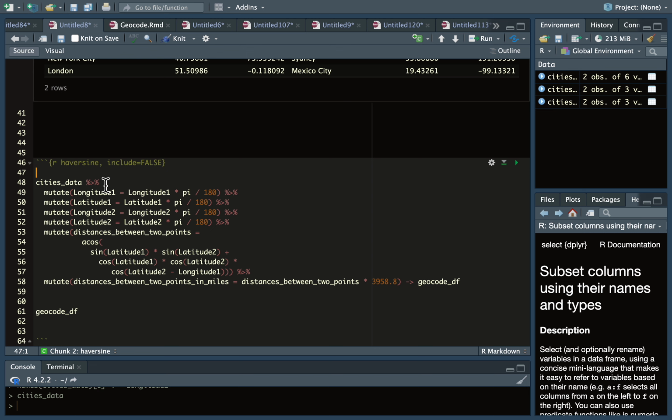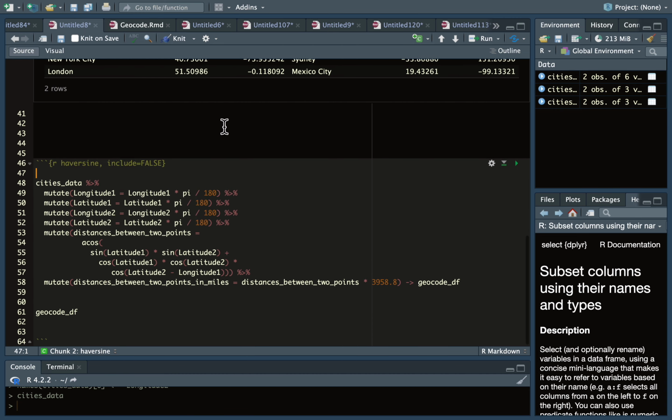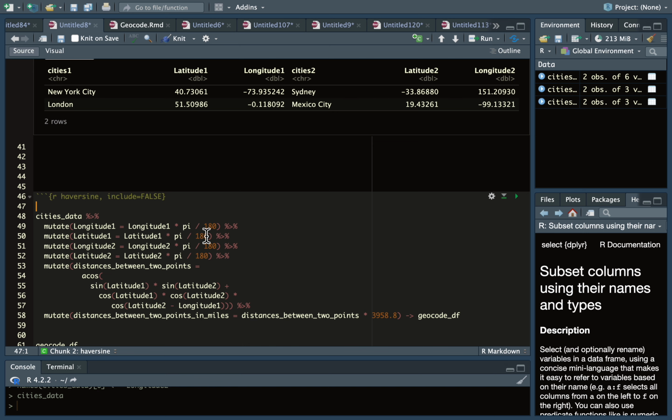So this is the Great Circle method. It should calculate the distances between two latitude and longitude pairs. What you do is you take your latitude and longitude, you first multiply it by pi and divide it by 180. What it does here is it turns into radians. And then you create the distances between 2 points by taking the sine of latitude 1 multiplied by the sine of latitude 2. And you do the same with the cosine.